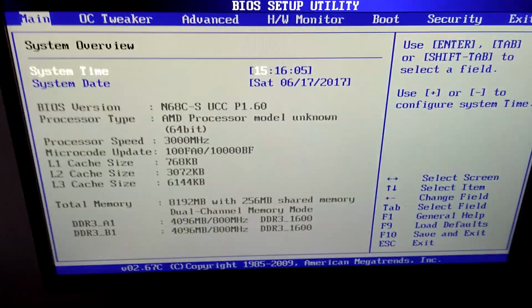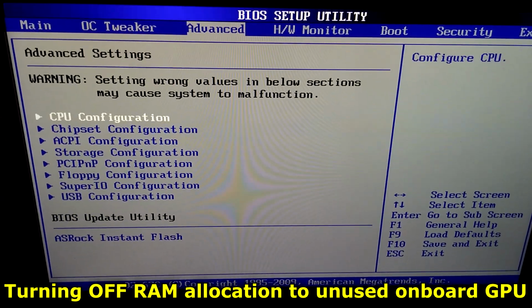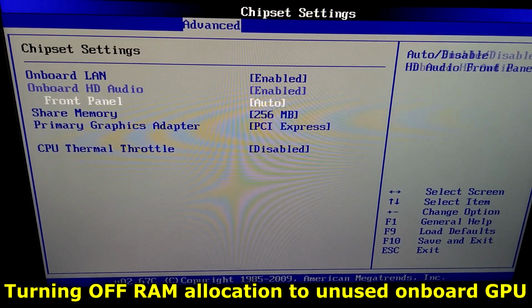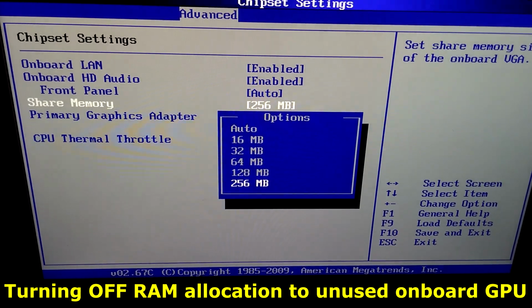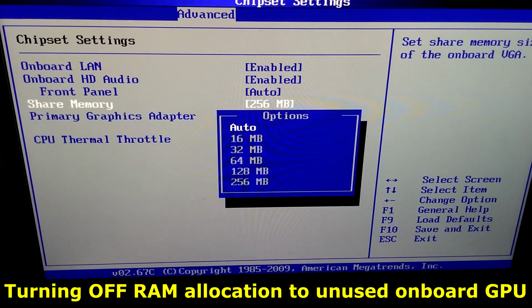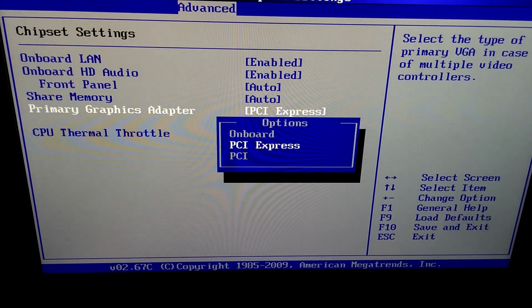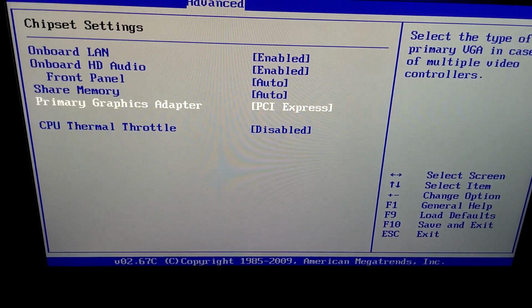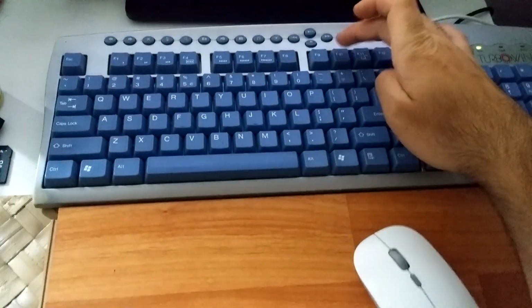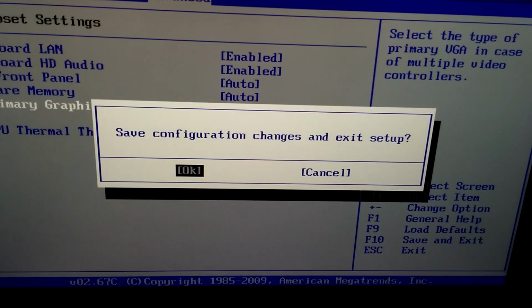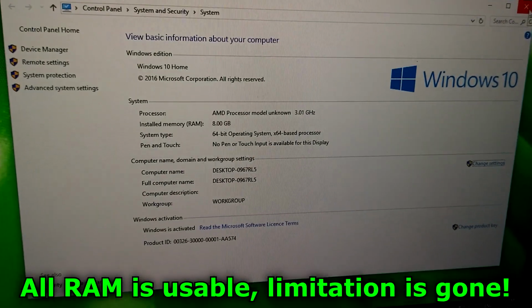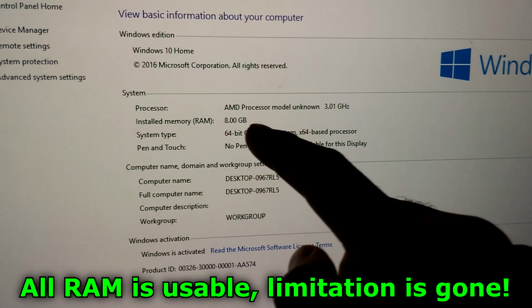Entering setup, yes. Okay, back to Advanced, go to Chipset and Shared Memory, don't allocate anything, and for that I will set it to auto, and of course the PCI Express card is set to default, not the onboard one. Okay, save it with F10, save configuration and exit. Now the memory limitation should be eliminated. So let's press Windows and Break for the system properties. And now the memory limitation is eliminated.